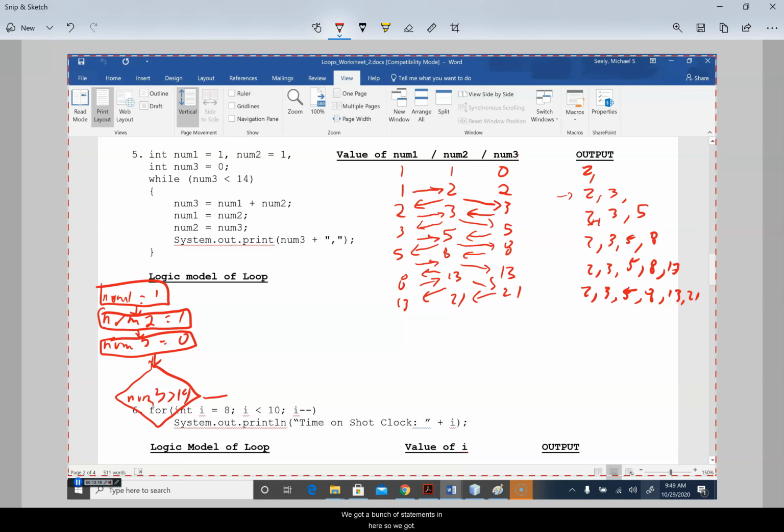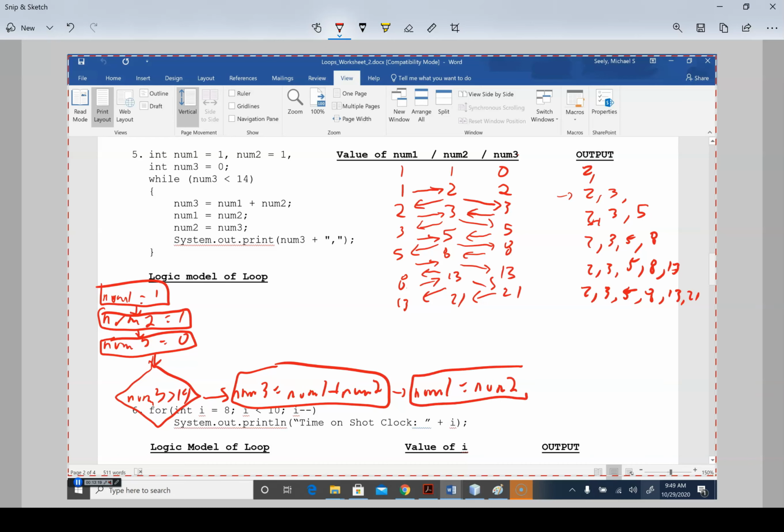And then we've got a bunch of statements in here. So we've got num3 equals num1 plus num2. Then we've got num1 equals num2. Then we've got num2 equals num3. Then we've got s.o.p num3. All right, you get the point. I'm running out of camera room.